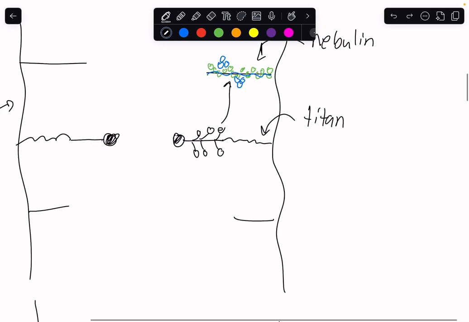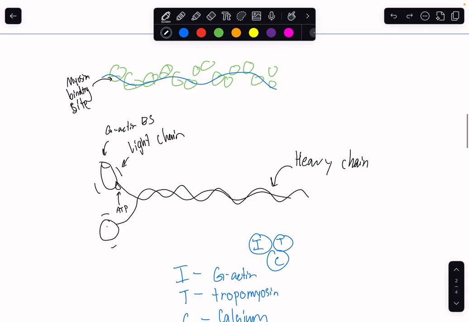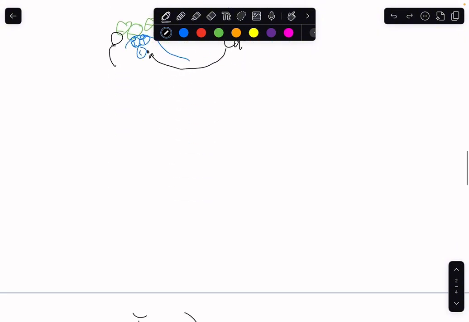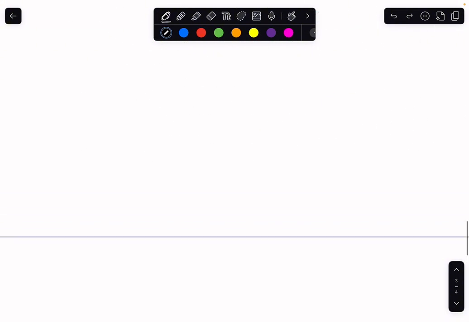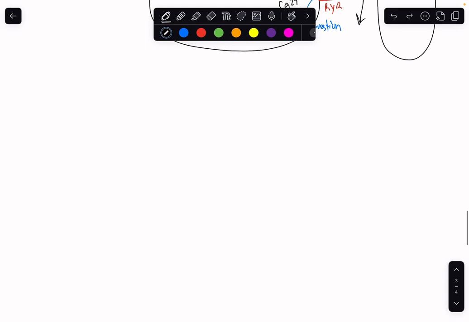So we're going to talk about that now, kind of that little cycle. So we're going to focus on the myosin head. We have calcium that's coming into our thing. I think I have room right here. I can do it. Okay. So we have our myosin head right here.